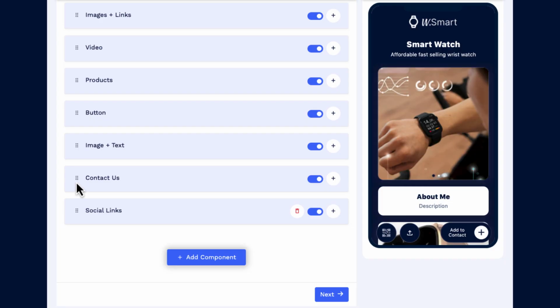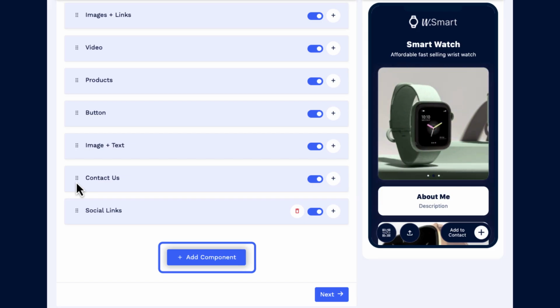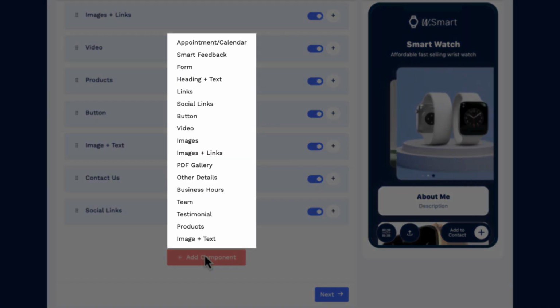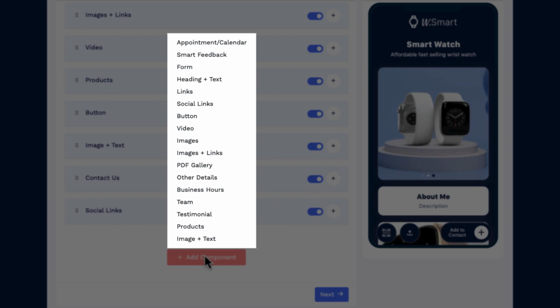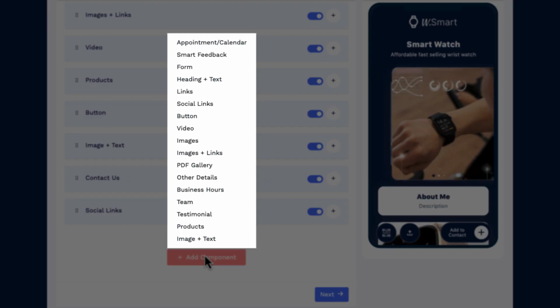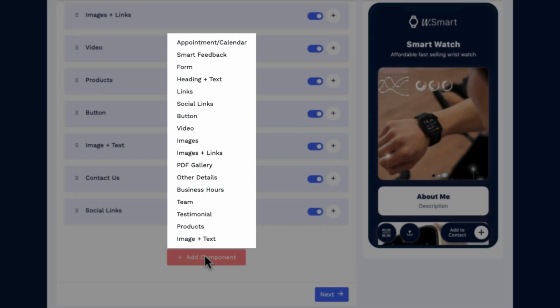Looking to go above and beyond? Step 4 involves adding optional components to enrich your product page further. This could be anything from social media links, testimonials, business hours, or even a PDF gallery with more detailed specs. These extra elements can significantly enhance the user experience and provide even more value to your customers.